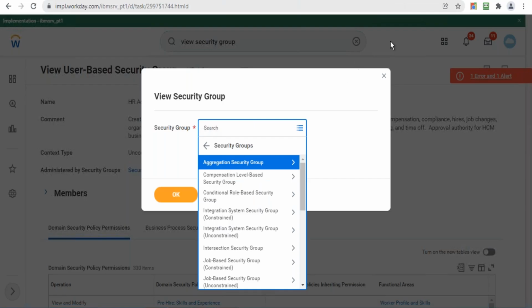Can we create custom tasks? No, custom task in the sense of custom security group? No. These tasks, the searchable tasks, you'll not be able to create those.